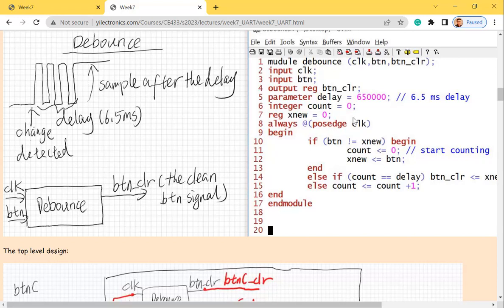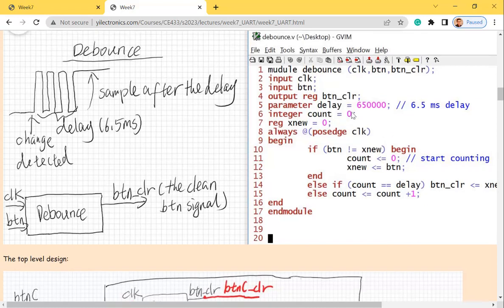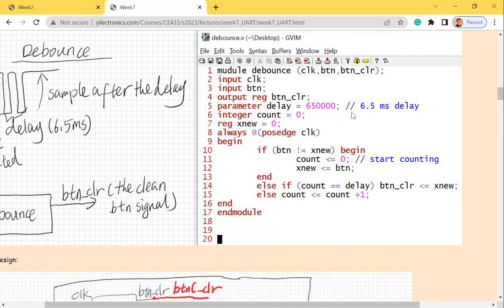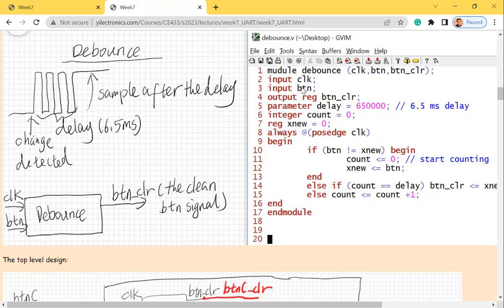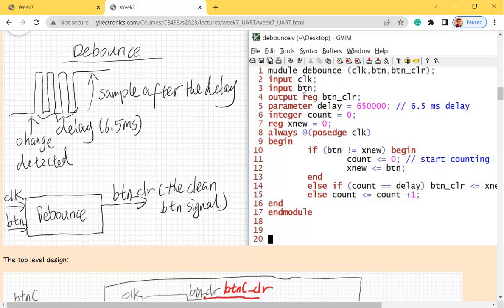Okay? So here's the code to do that. How this works. It has a clock, has a button input. It's not a top module yet, right? It's just the name for this module. So this BTN is not the name in the constraint file. You name it whatever you want. It's the button input, and this is a button output. It's a clear button output. And that's a number that we want to count to, and the counter itself, and a variable.